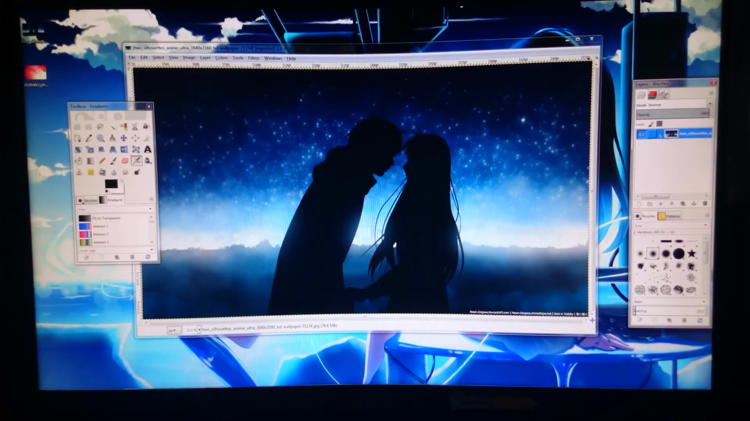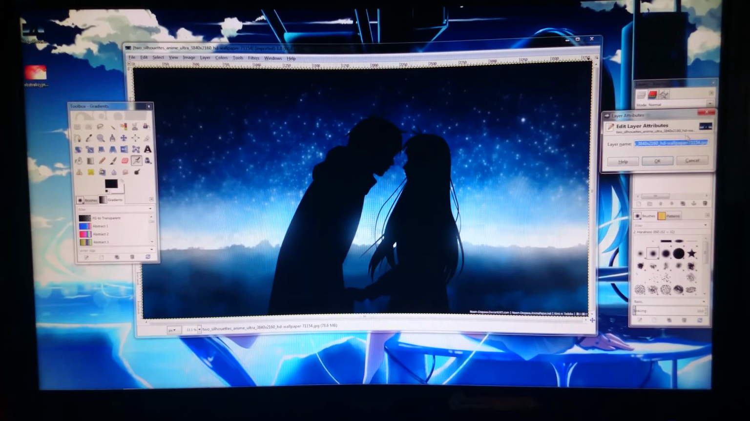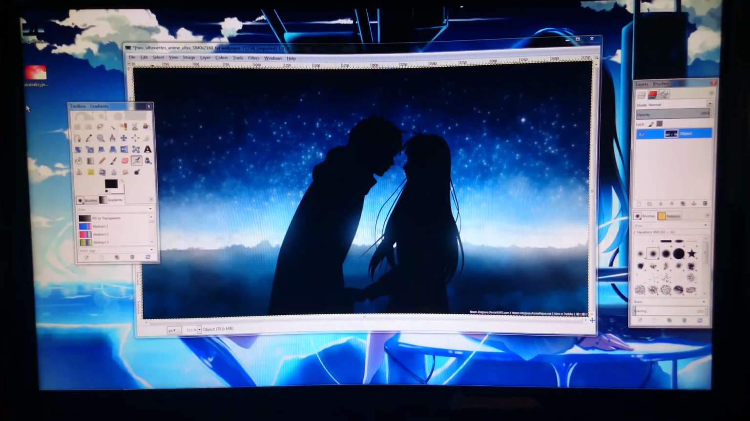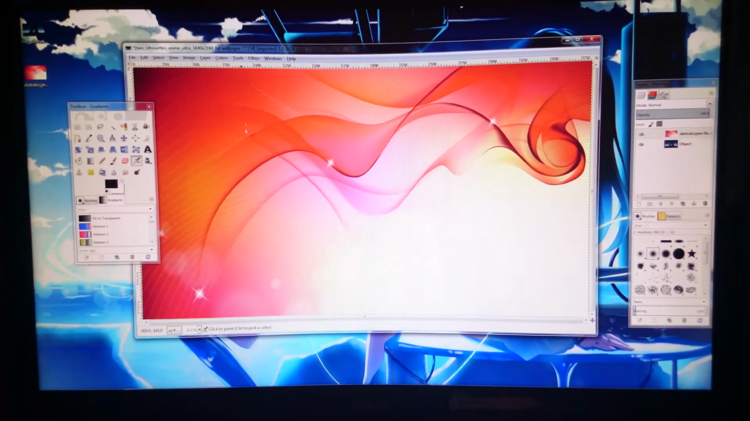Okay. So this is a layer. You triple or double click on it. You're gonna call it object. I'm gonna call it object. You don't need to do that, I'll just do that. So then what you're gonna do is take the background and put it on here.